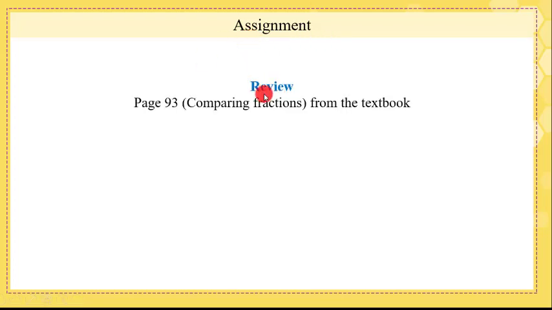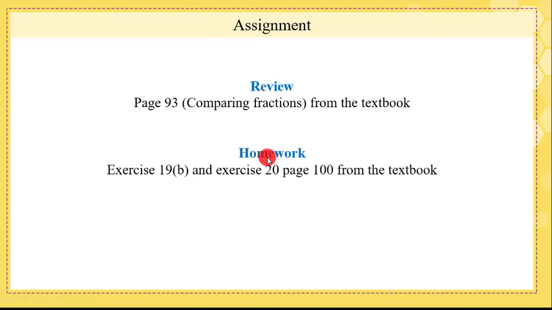Before you move on, be sure to do the exercises in this assignment. Review page 93, comparing fractions, from the textbook. Homework: exercise 19b and exercise 20, page 100 from the textbook.